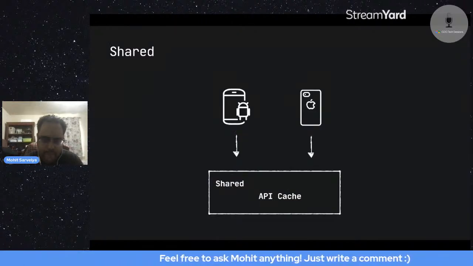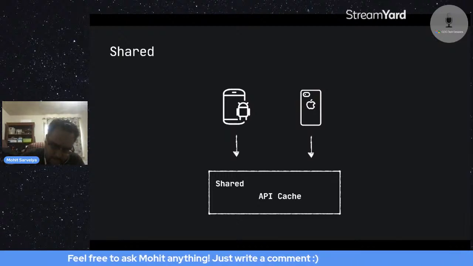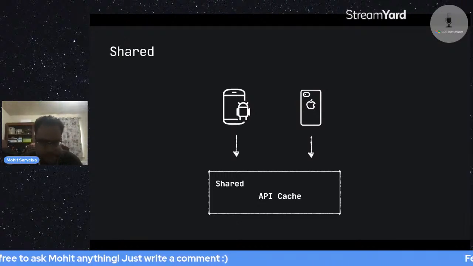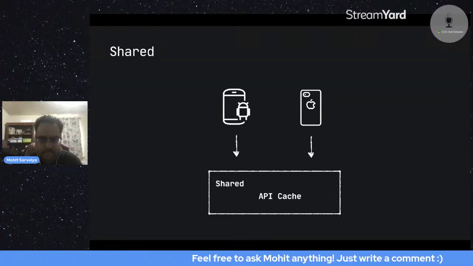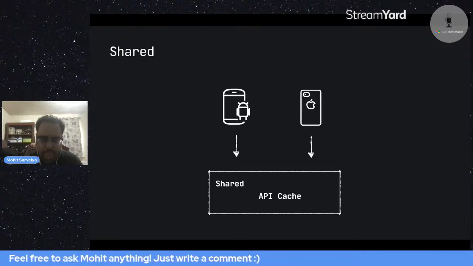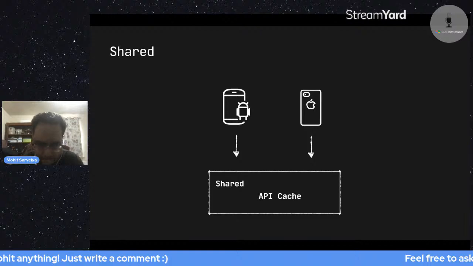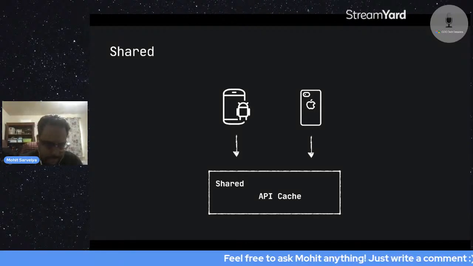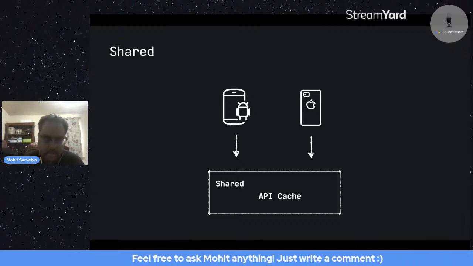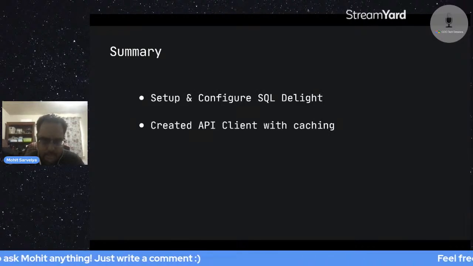So what we have learned so far is how to have the shared module with a common API client, to share this type of code between Android and iOS. And you could do a lot more things, like create a wrapper for tracking analytics, for example, and create a common implementation for that also. And these are two things that we looked at on using SQL Delight.